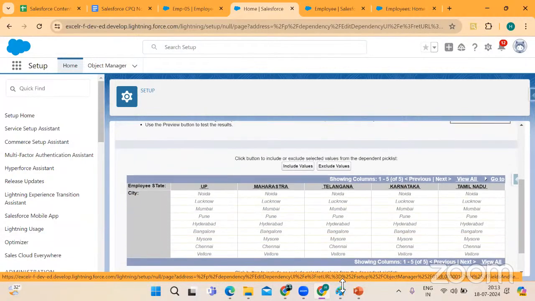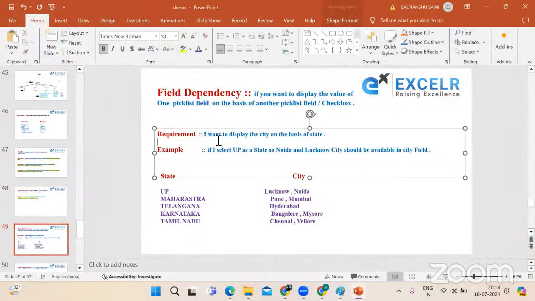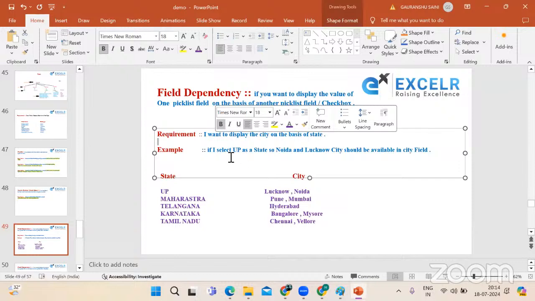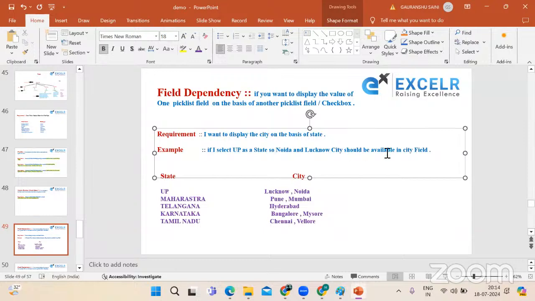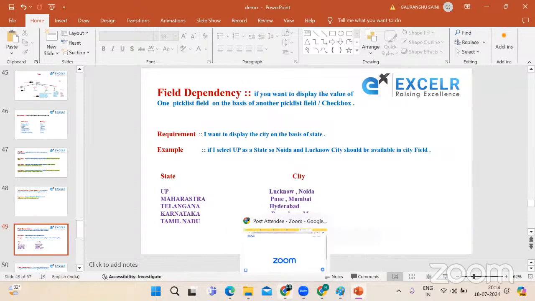So now what do we have to do? What is the requirement? I want to display the city on the basis of state. If I select UP as the state, Noida and Lucknow cities should be available, for Uttar Pradesh. For Maharashtra, Pune and Mumbai. So how can we add it?